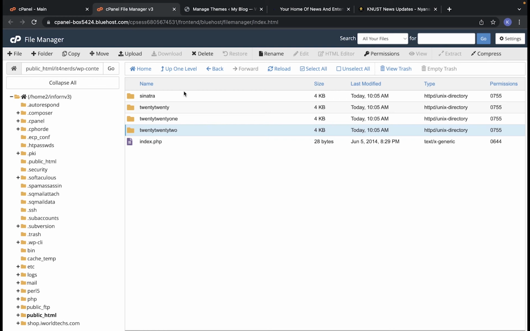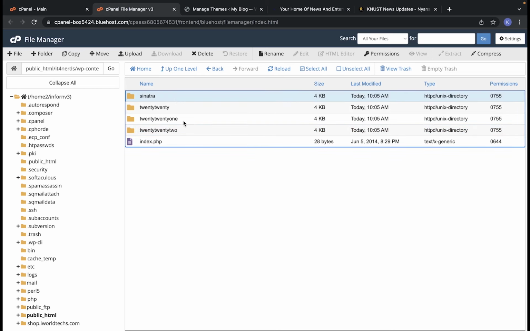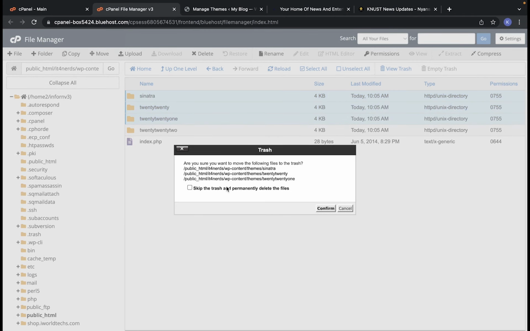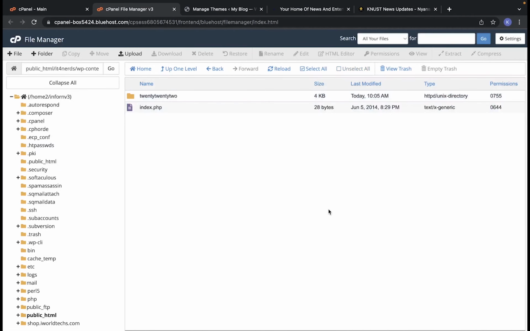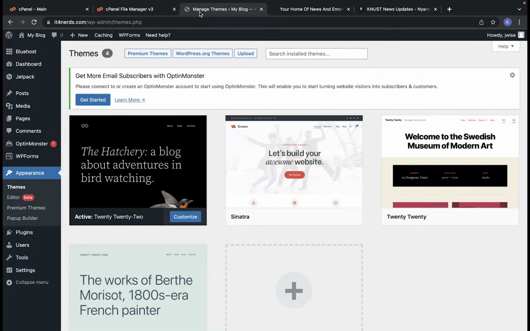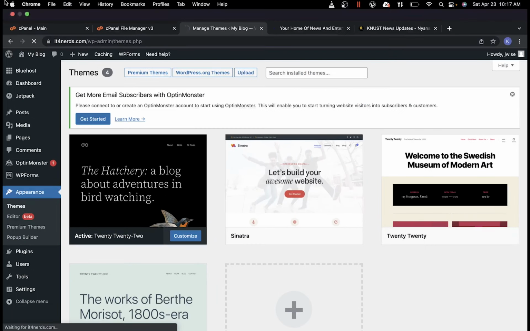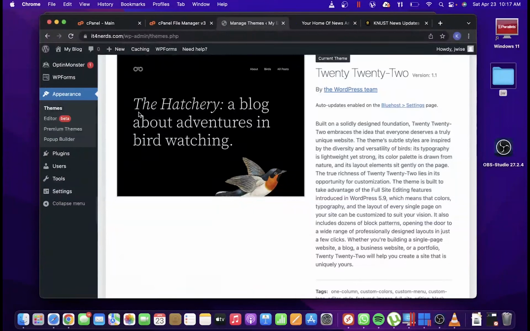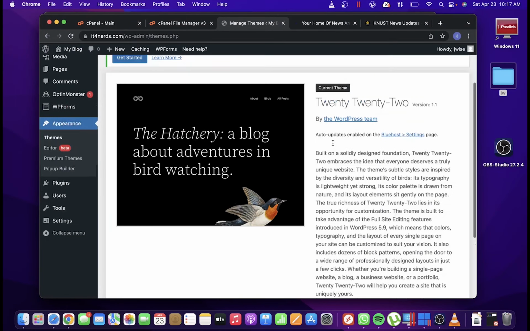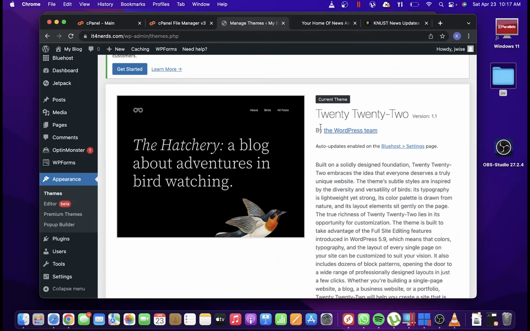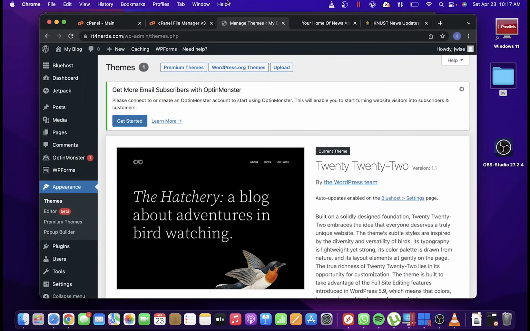So that it will stop all these background services running, right? So let's delete them. Hold shift and then click on where you want to delete from, right? Click on delete, move to trash permanently, confirm. Now let's refresh this page. Okay, now this 2022 theme is the only theme here because we've deleted all.